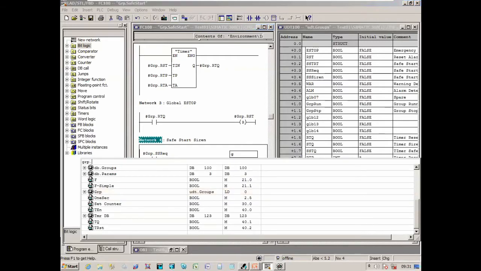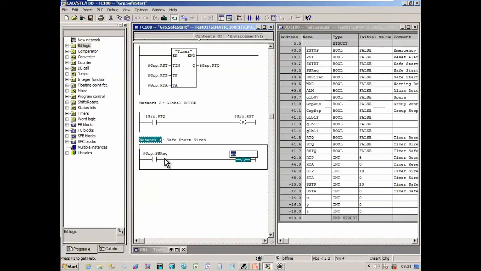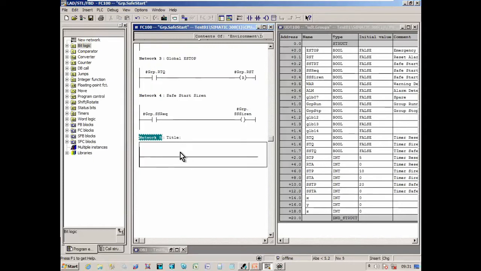So group.siren, we'll call it SS siren. Okay, safe start siren. Now that will be wired. There will be logic that will put that to a physical output, which will sound the siren. Okay, so now anytime there's a motor that has got a start request and is not running, it will put the siren on. It's going to carry on sounding forever, but we're going to fix that now. Right, so now we've got our siren on. We now need to make the siren timer. So I go and do that.